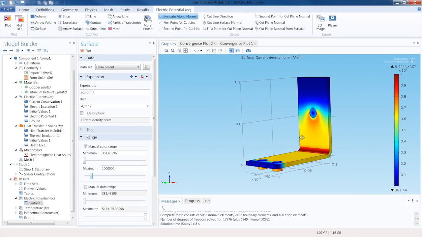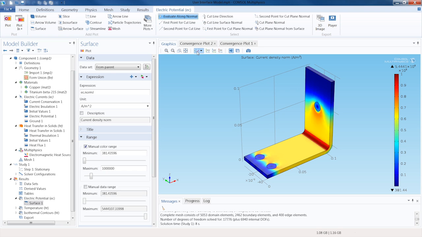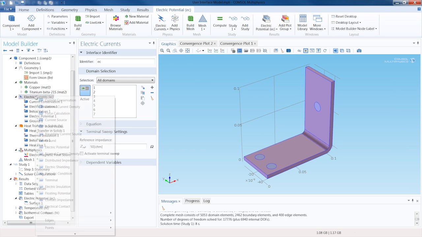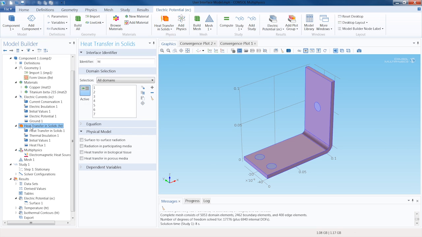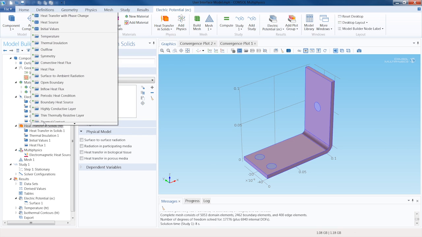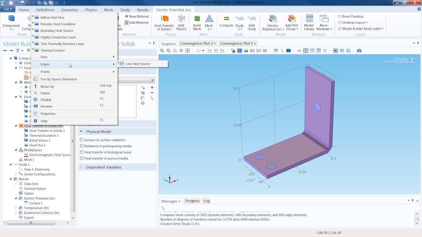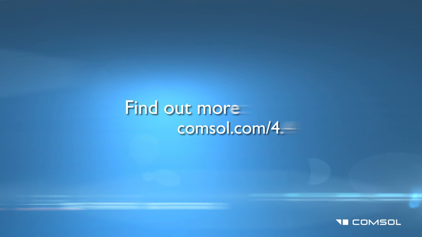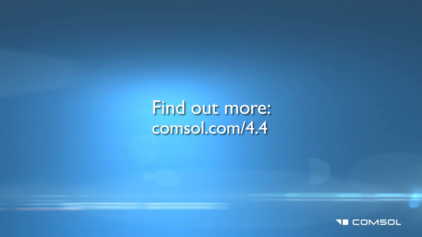This concludes our mini tutorial on how to build a model using the new ribbon in the COMSOL desktop. You can also see that all the actions we took are logically recorded in the Model Builder, where you can also manipulate your model as you have always been able to do. To see more highlights from the latest release, visit comsol.com/4.4.